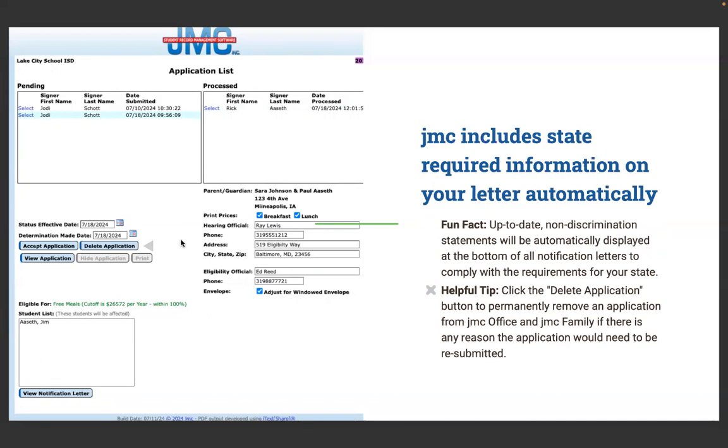Fun fact, up-to-date non-discrimination statements will be automatically displayed at the bottom of all notification letters to comply with the requirements for your state. So you don't need to update that letter yourself. You can click the delete application button to permanently remove an application from JMC Office and JMC Family if there is any reason that the application would not need to be resubmitted. So you can come in here and also delete an application.